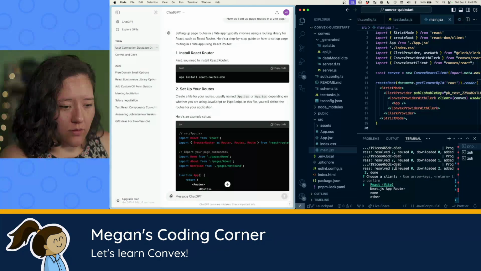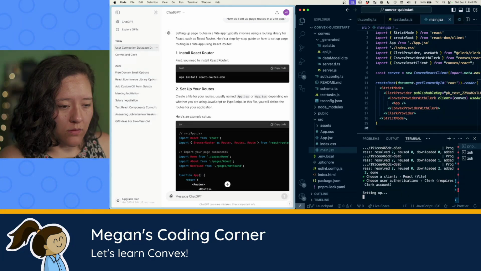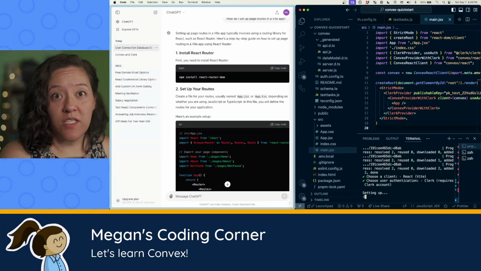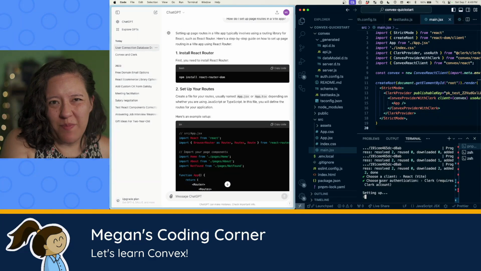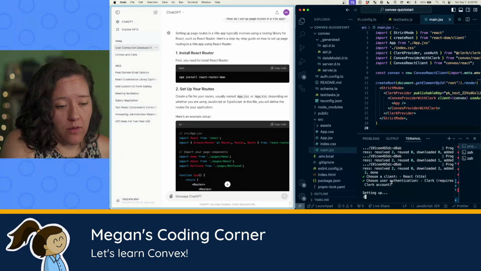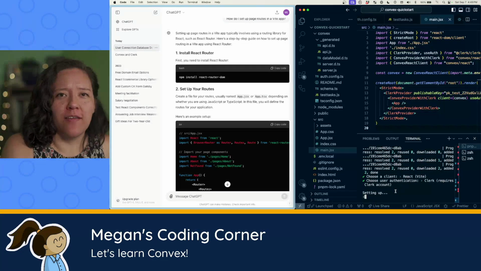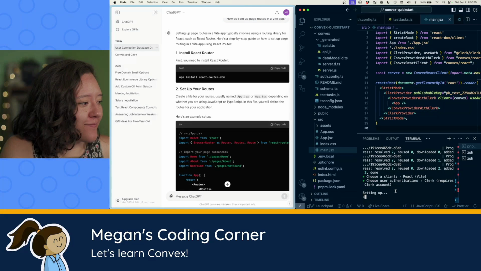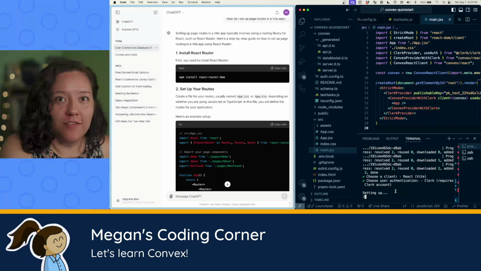Choose a client, React, choose user authentication, Clerk. So this is different from what they had us do. I guess maybe we just did this manually last time. It's going to be really nice, though, if this just does everything that we did yesterday for me. But at least now I'll understand it a little bit better. I'll understand what's going on. And isn't that what matters?